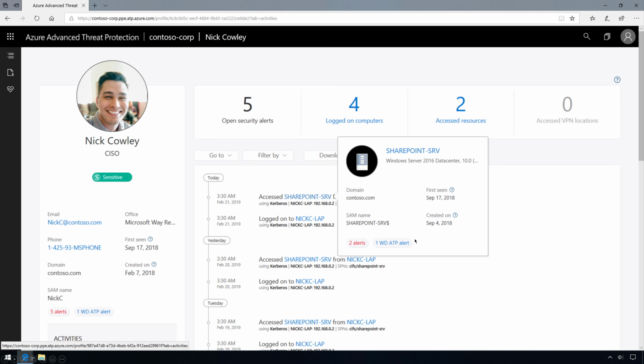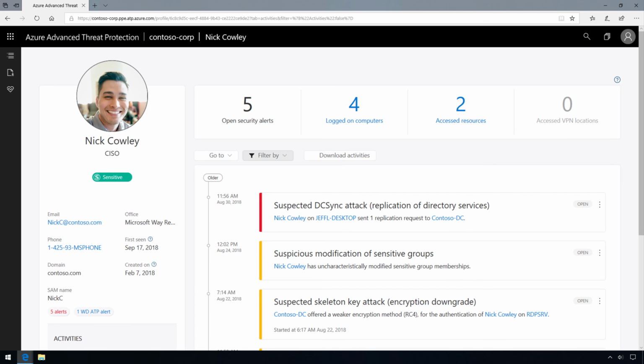Now, on the left side, well, actually, one thing I want to point out is there are some alerts for that machine. We'll come back to that in a moment, but it's not related to his account because it's actually related to the machine. But over here on the left side of the screen, I can see that there's 5 alerts related to Nick's account.